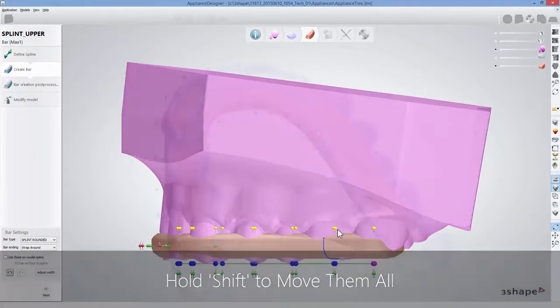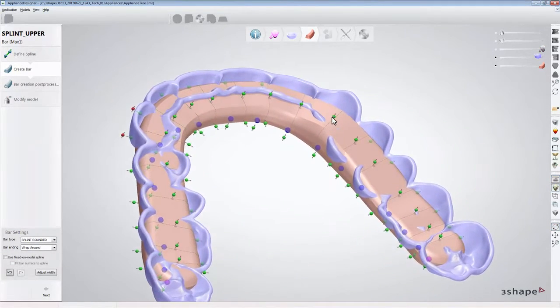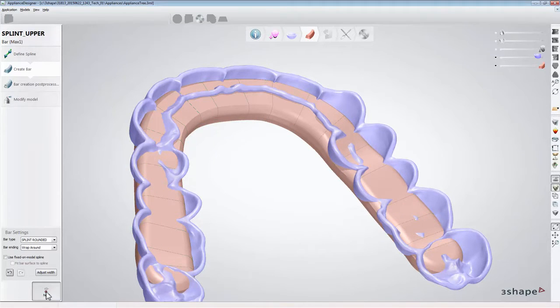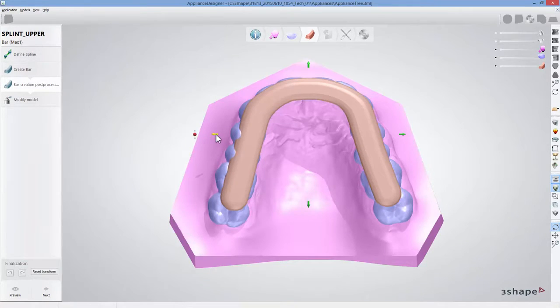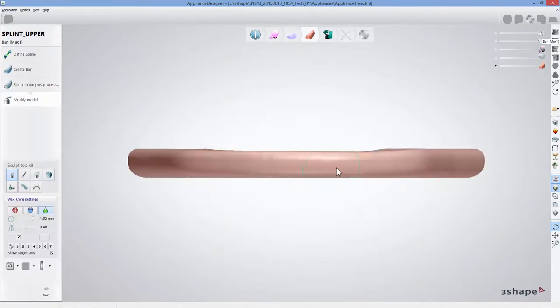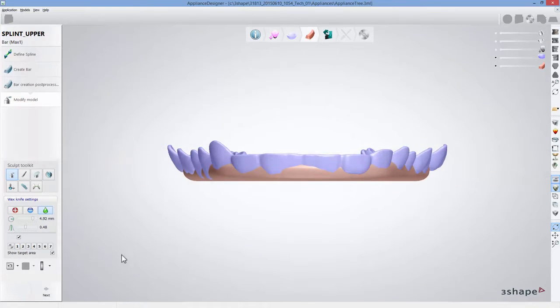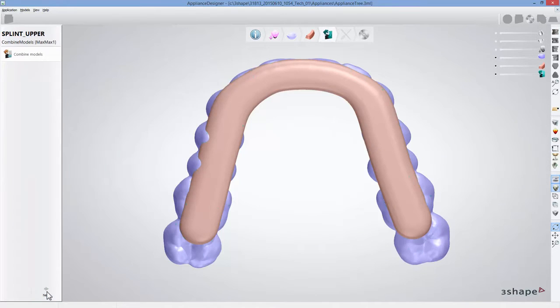When designing a bar, make sure that the design doesn't cross the splint margin line. If crossed, the bar and the splint will not be generated properly. When done, click Next to go to the step where you can shift the whole bar design or rotate it. At this step, you can make some adjustments to the bar design using Sculpt Toolkit. When you click Next, you will get to the Combine Models step, where the bar and the splint will be merged together. Click Next to combine them.